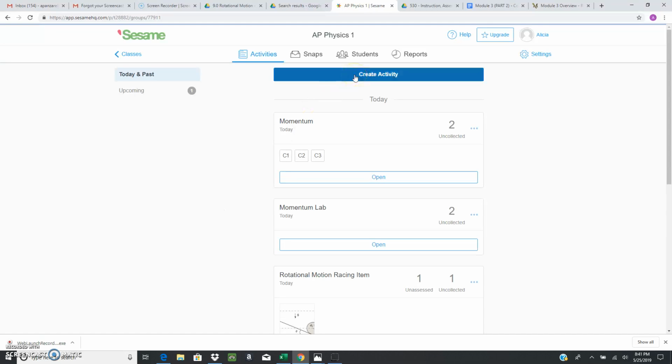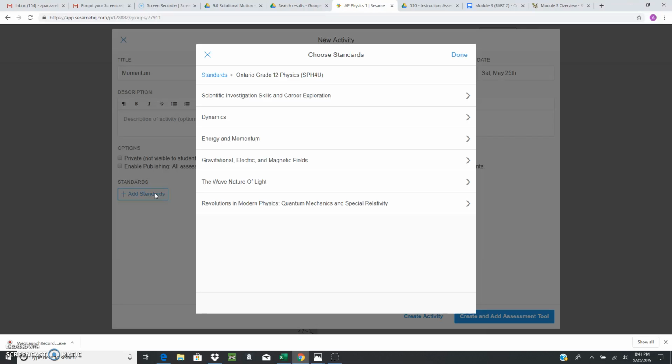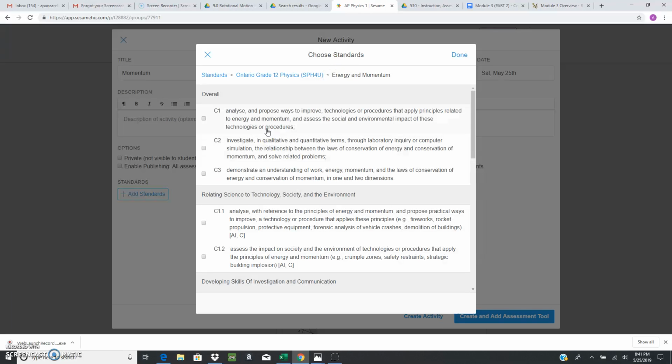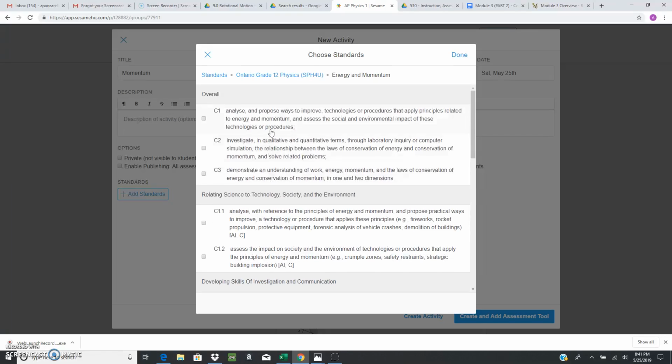If I want to go ahead and create an activity, there are a lot of different things that I'm able to do here. So I'm able to make a title. So let's just say I want to call this momentum. I can describe the activity. And what's really nice is that right within the activity, we can add standards. So you can choose your own standards, or they already have some built in. So there's Ontario Grade 12 Physics that if I would go into energy and momentum, it gives me a tremendous amount of standards that I could align this to. So you can directly align this with your curriculum.